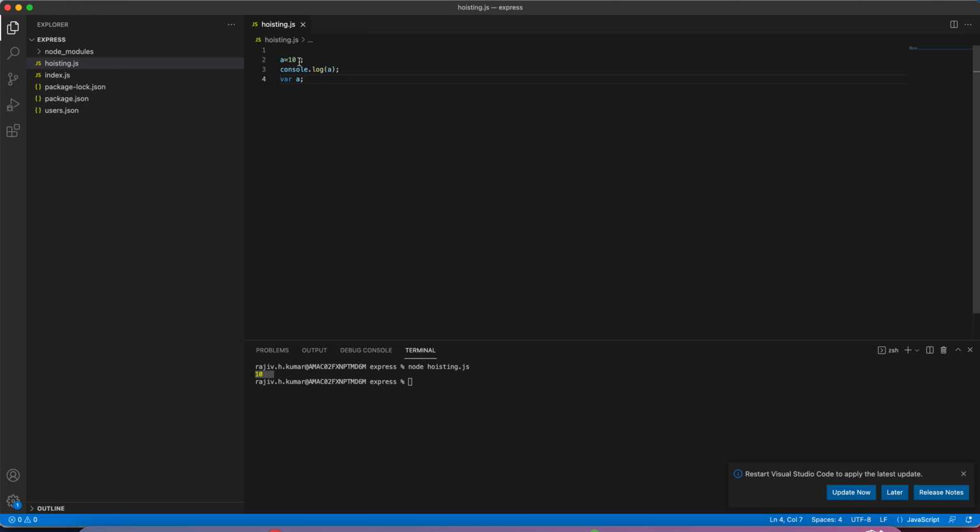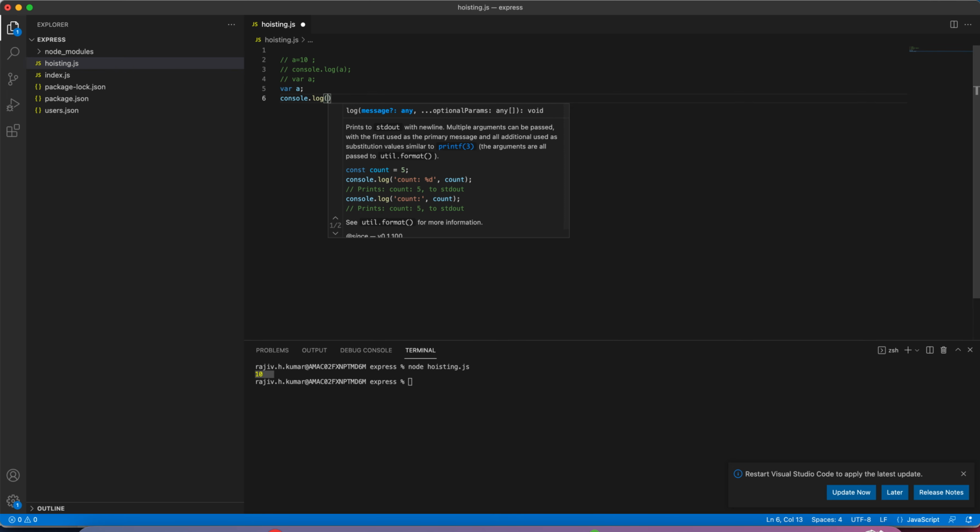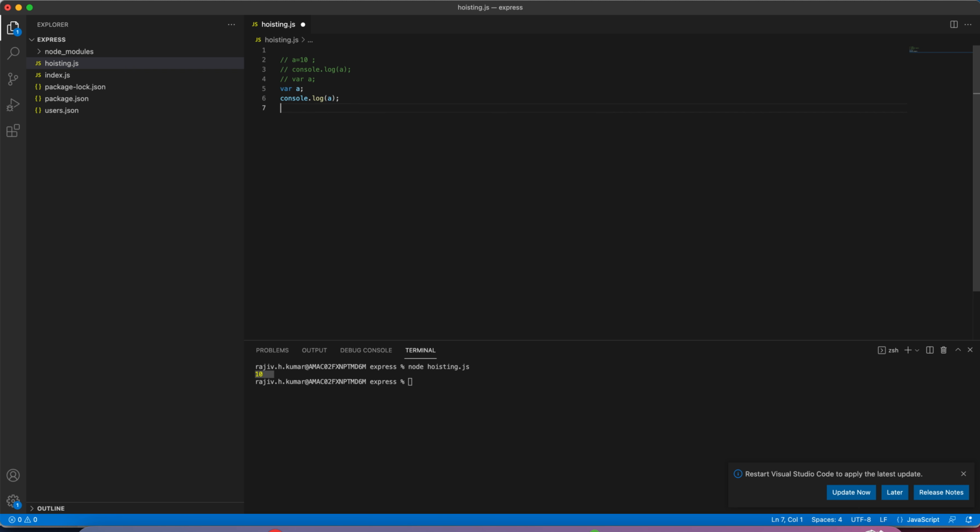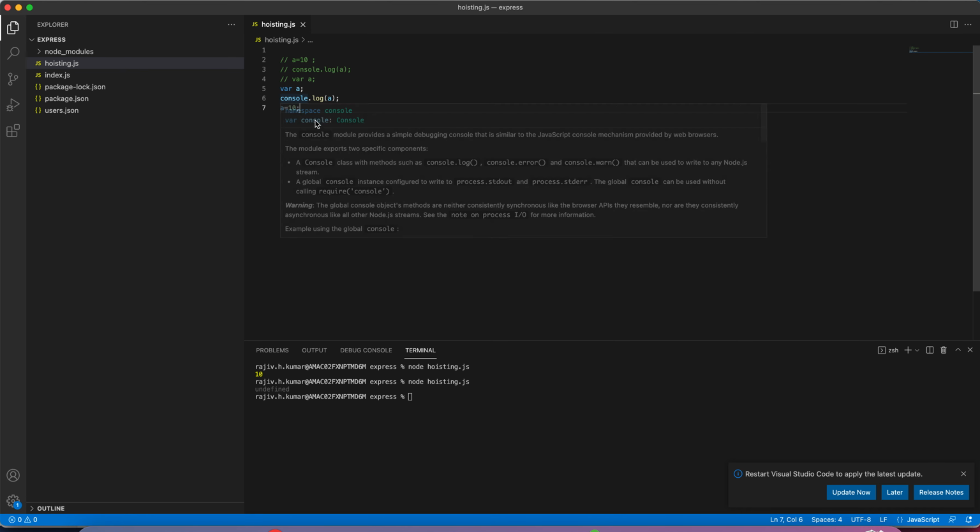But suppose you have console.log, and we are printing a, and then we are defining some value, a is equal to 10, with var a declared. So tell me, what will be the output here? Can you guess? Let's see what it will output. You see this is undefined, because here it is not declaring that. So that's why it is undefined.